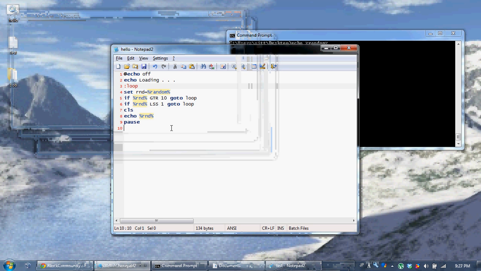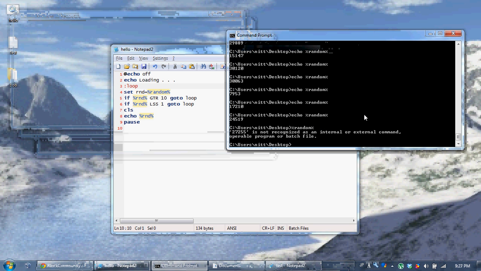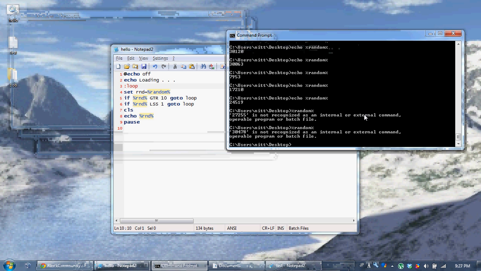But that's how you want to get random numbers. You just want to use the built-in %random%. See, it's different every time.